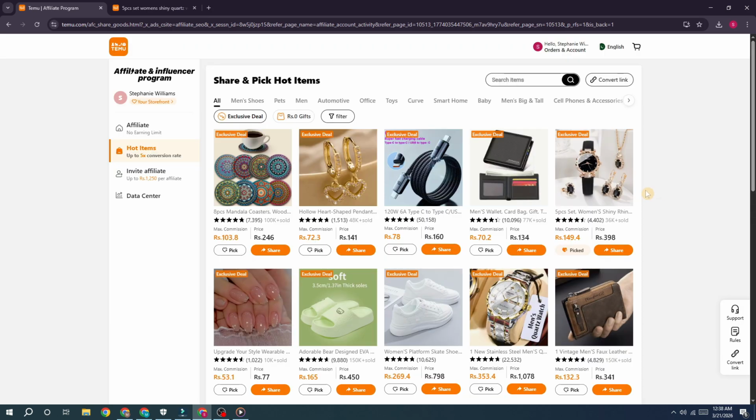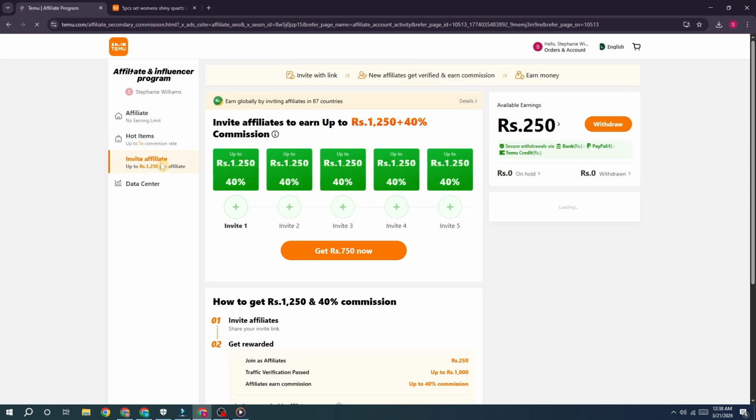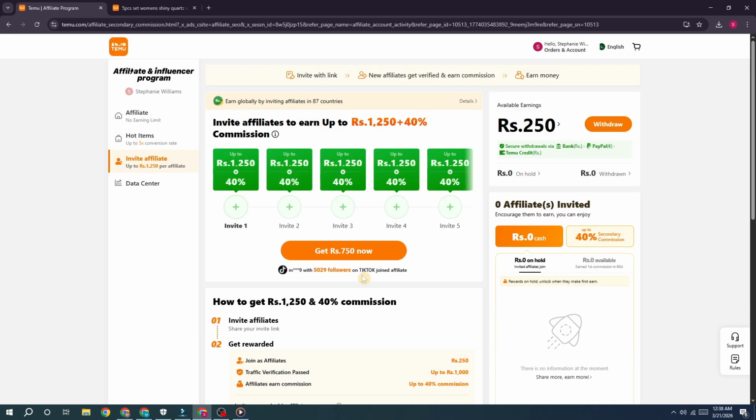Over here, you can also track your clicks, orders, and earnings directly from the dashboard. Then, keep testing different products and content to see what works best for you. And yeah, that's pretty much it.